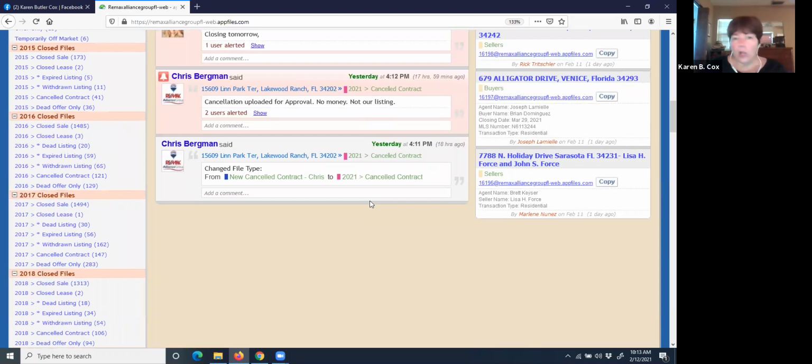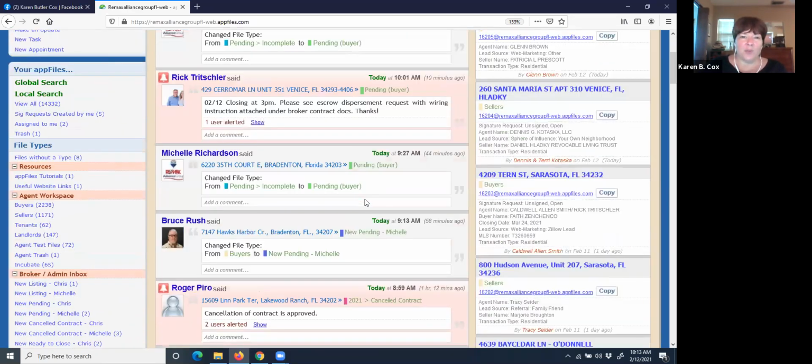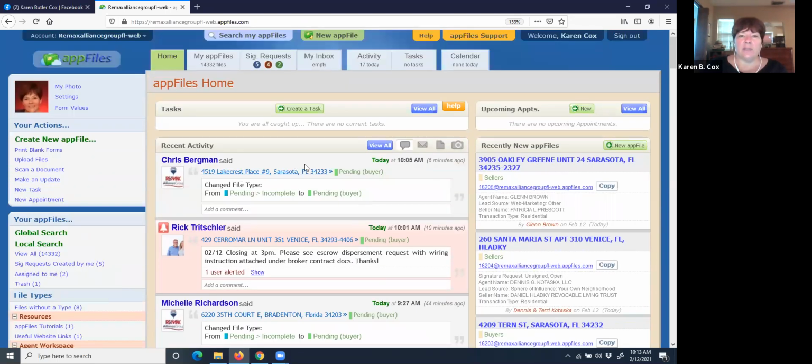I see all activity for everything, so that's why it's so active on my homepage. But this is all of your activity for your files. If you're sending emails, if you're sending signature requests, if you're changing file types, if you're communicating with the staff, or communicating with your team members, all of that stuff is going to be shown right here in the middle on your homepage.